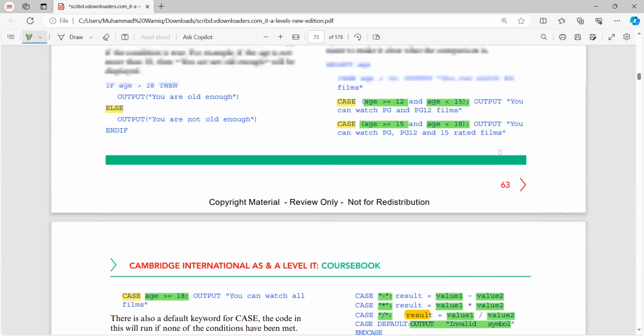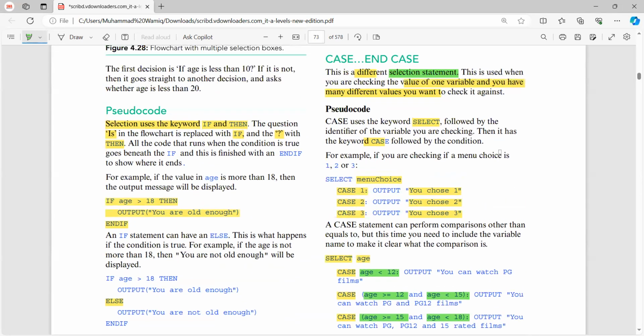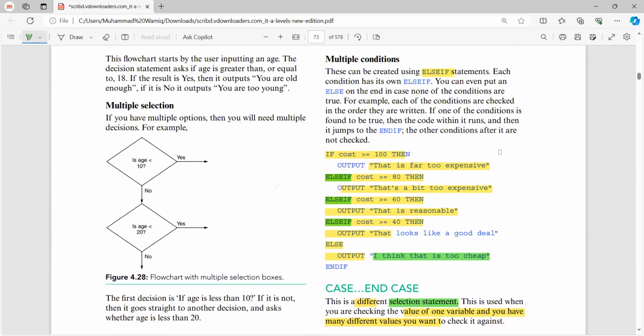So you should be clear about how you can create a flowchart on your own with those specific symbols. You should know the difference between a flowchart and a pseudocode. You should know how you can create a pseudocode using the two selectional statements, and you should also know how you can incorporate pseudocode into your flowcharts.